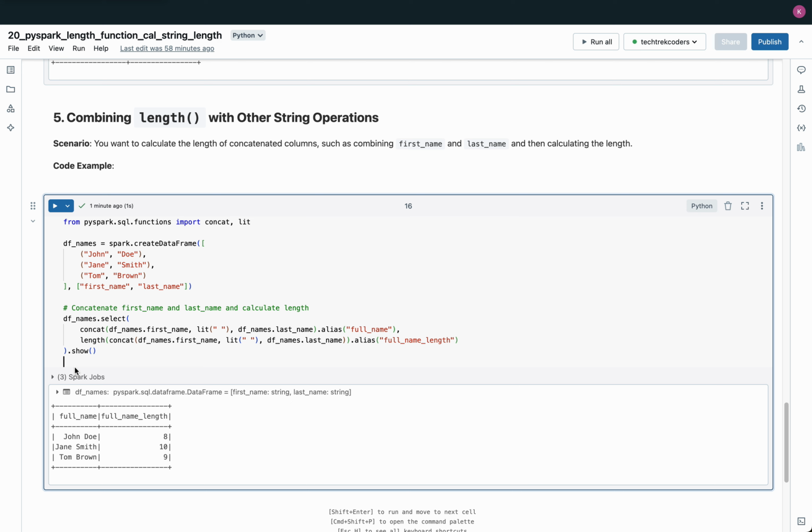We then use the length function to calculate the number of characters in the full_name. This value is given the alias full_name_length. By doing this, we can see how many characters are present in each full name, which could be useful for further data validation, formatting, or other analysis.